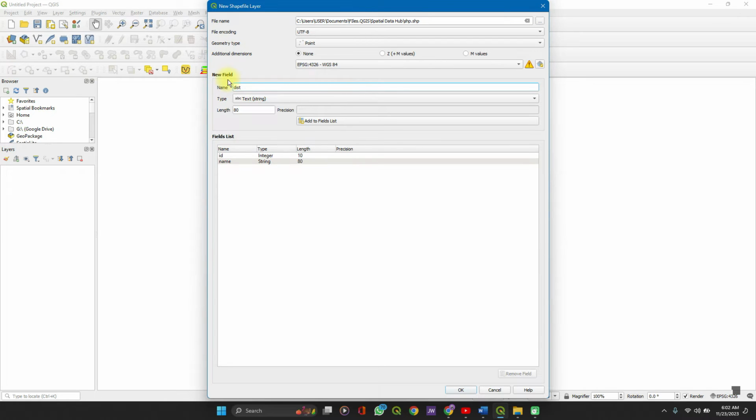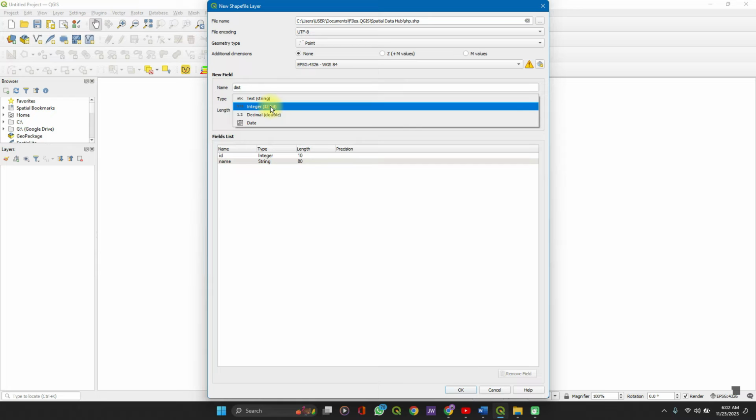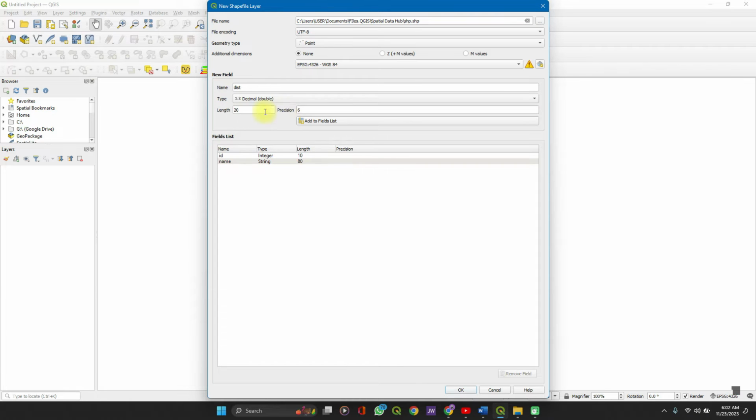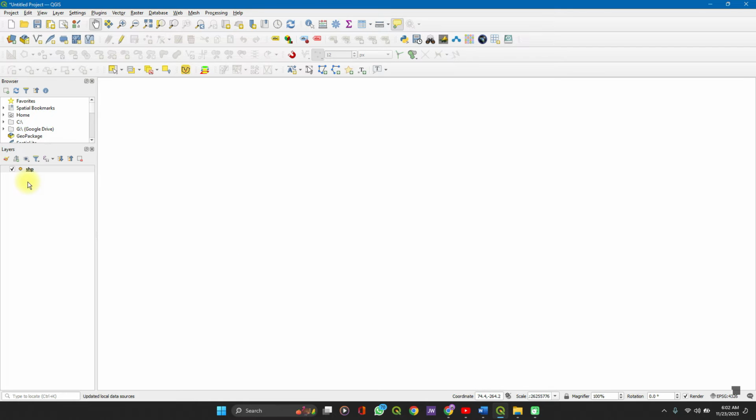When working with shapefiles, you should also know that the length of the name cannot be more than 10 characters. So distance is not going to be text, it's going to be decimal, length 20, precision 6, and then add a field list. When you're okay with that, click on OK, and shapefile is added.